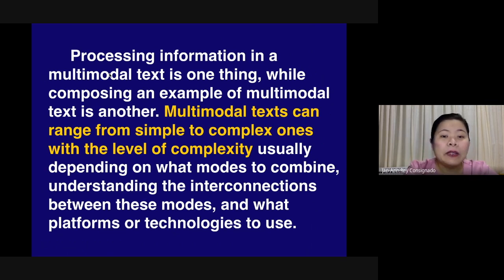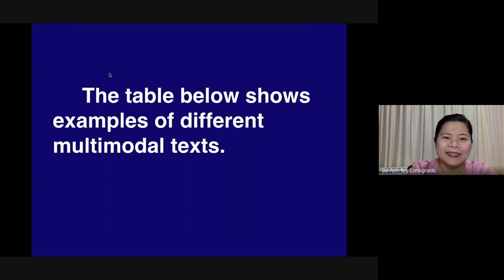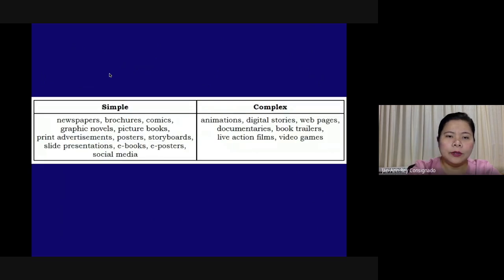Multimodal texts can range from simple to complex ones, with the level of complexity usually depending on what modes to combine, understanding the interconnections between these modes, and what platforms or technologies to use. The table below shows examples of different multimodal texts. We have two columns. The first column has to do with simple multimodal text, and the second column has to do with complex multimodal text.